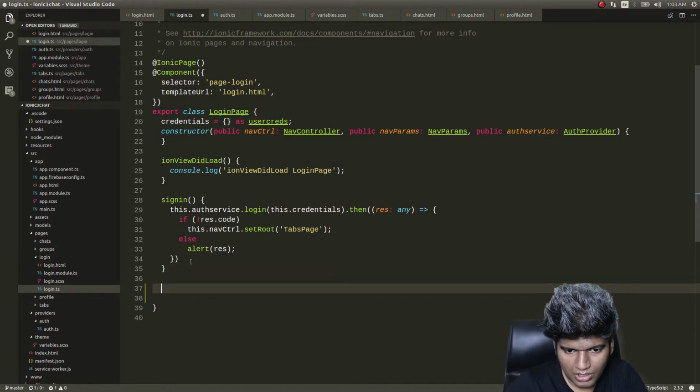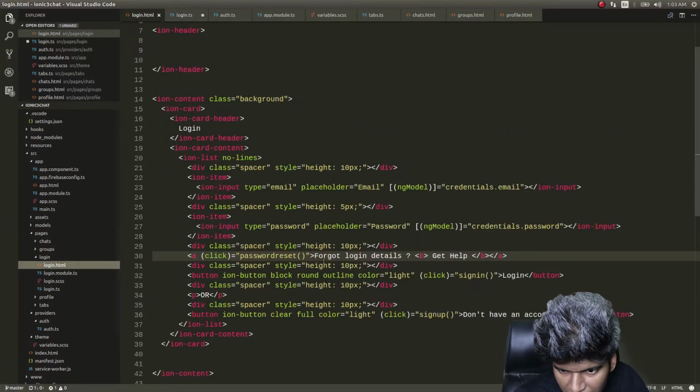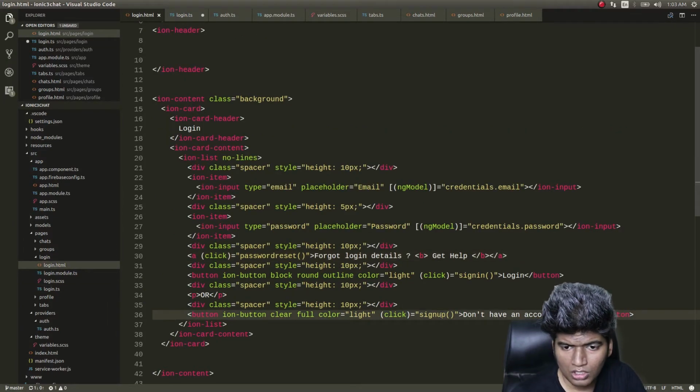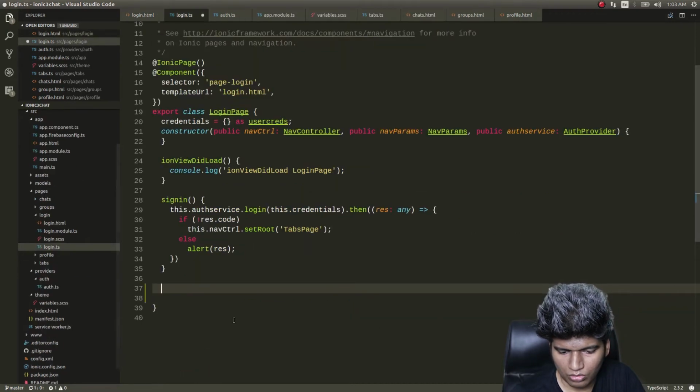Let me just go ahead and in the HTML page we have password reset and sign up buttons for both. So let me go ahead and create the code for both now. Just give me a minute, guys.